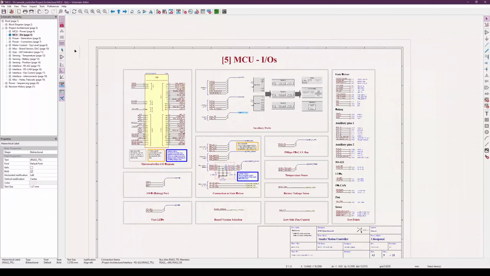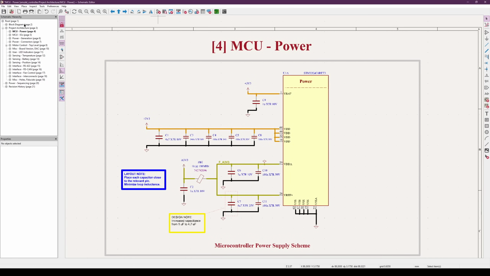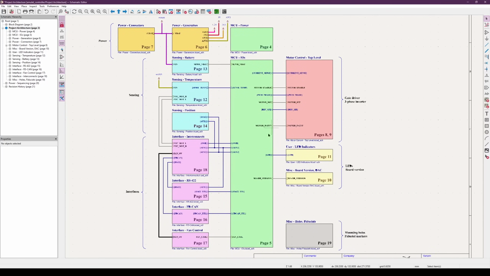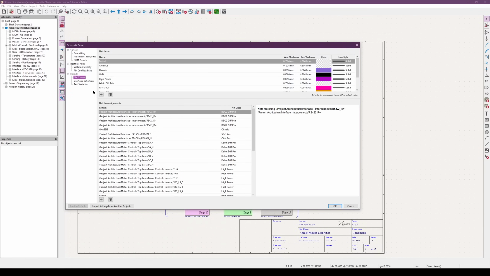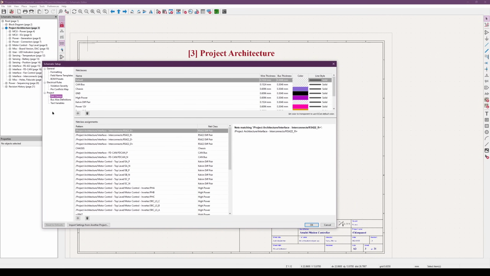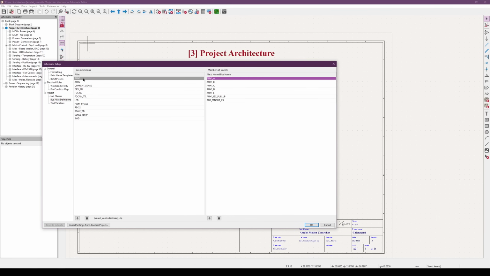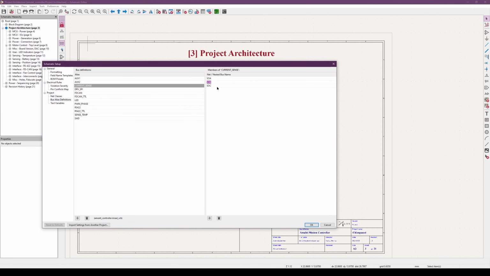Then you will need to go into the root part of your project, where you want to define the different connections. In this case, it's the project architecture, and you can simply go in the schematic options and go in the bus alias definitions. Here you can define the different buses and what members each of the bus has.